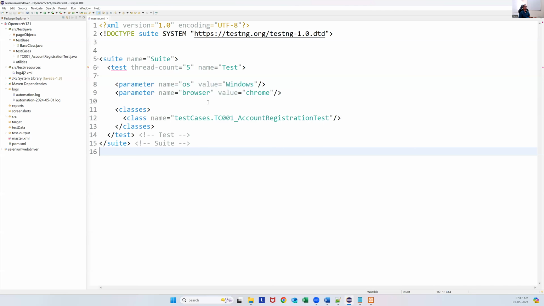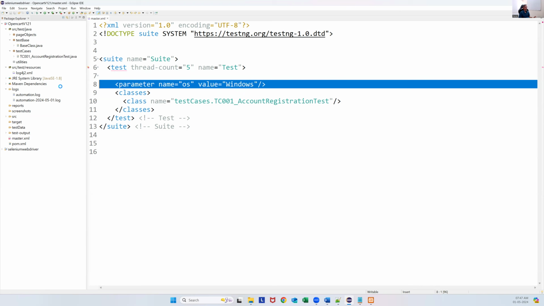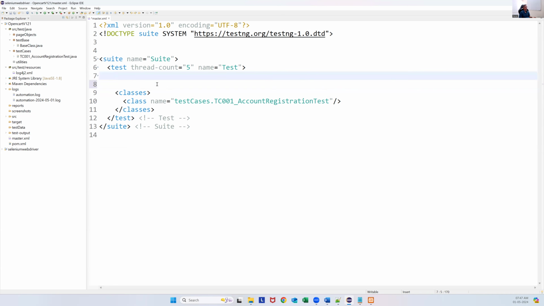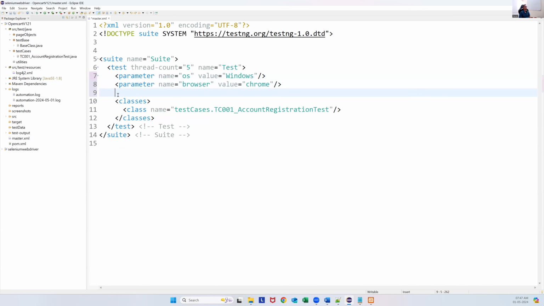Okay. So what went wrong? The classes tag is closed. The test tag is also closed. Everything is fine, right? We are getting the error here. Let me just check it. So before starting the classes, keep these two parameters. Okay, done. So we are passing two parameters. One is operating system, another one is browser.